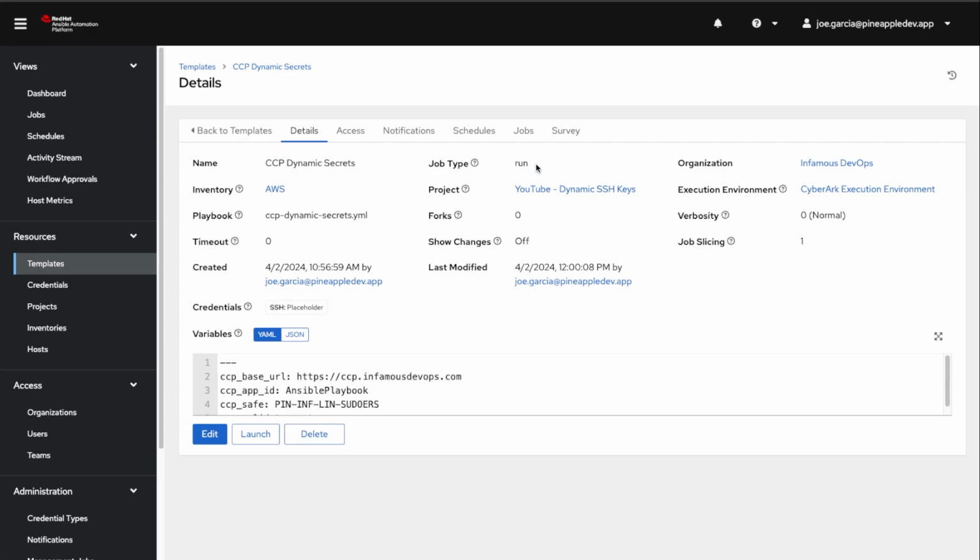And so this is set up to run. It's running against my AWS inventory, based off of a tag of my EC2 instances. I can pull in the ones that are meant specifically for this particular demonstration. All right, I'm pulling in my project from GitHub, the GitHub repository that I showed you at the beginning of this video.